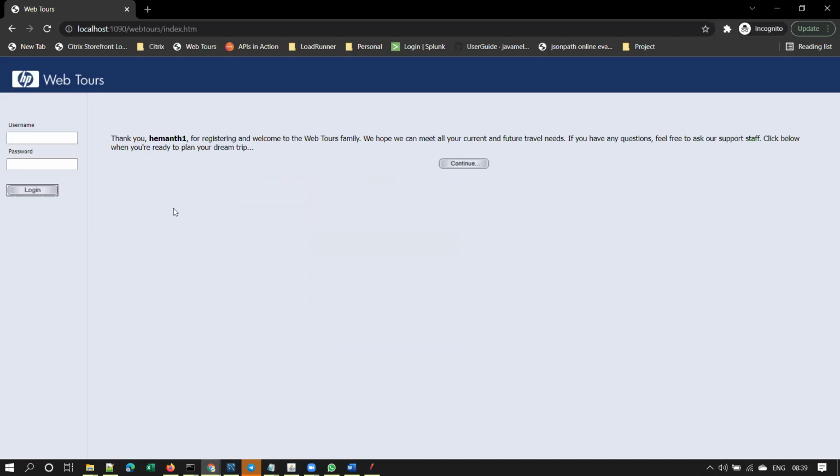Explain when you are doing that. Explain I registered. So when we registered, we will get a message like login registration got successful. This shows thank you Hemant1 for registering and welcome to WebTools family. Okay, let me explain. Once you register successfully, it will show you a message saying thank you for registering and welcome to the WebTools family.